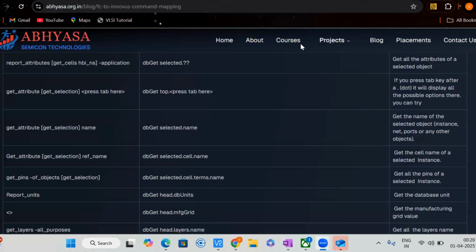Now currently we'll just look into dbget, since the playlist theme is dbget, where many people get confused in this dbget implementation, which is very powerful to query the design commands. There are almost 80 to 90 dbget commands that we have here. So let's explore them one by one on a post-route design that we have. We have our Innovus tool, so let's start off.